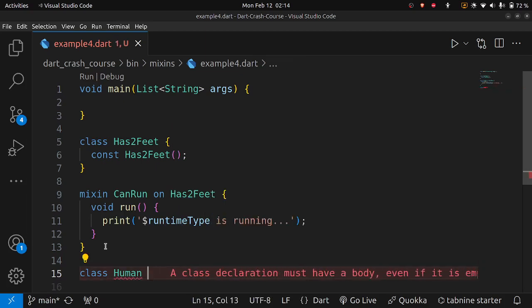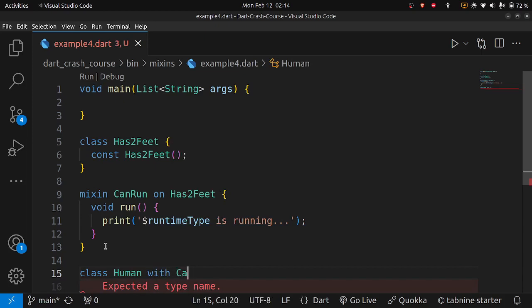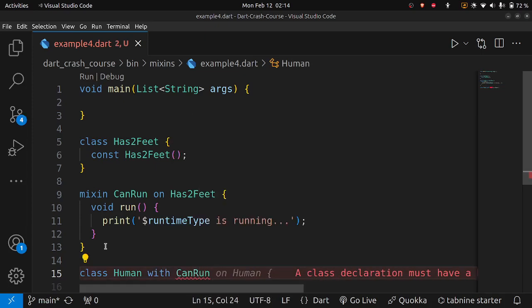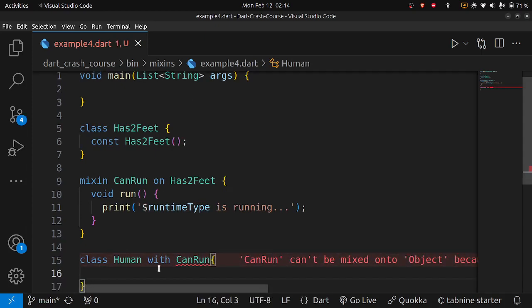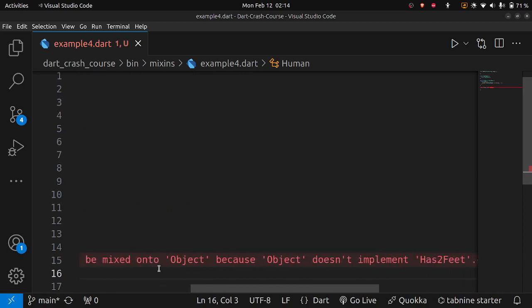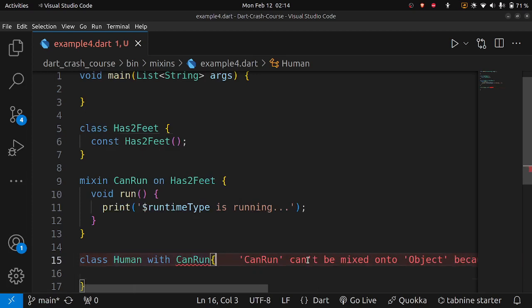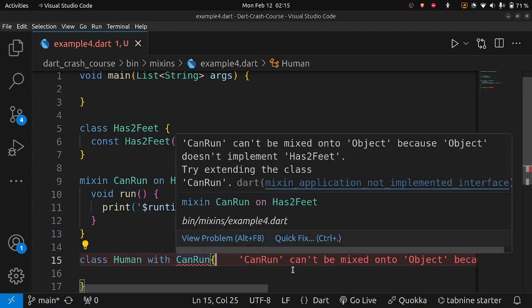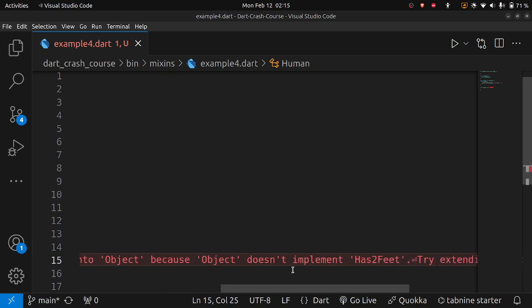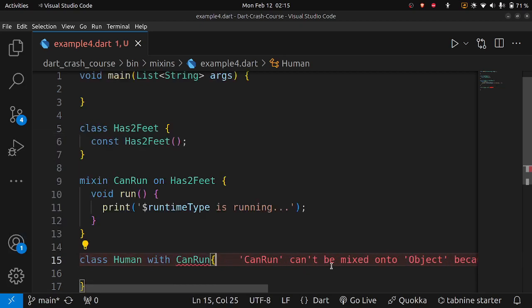Okay, because let's try something. Let's say CanRun. Saying CanRun can be mixed into an object because Object does not implement Has2Feet. So this is what I was trying to say. You see now, if we try to just bring in CanRun, it won't go. It's throwing an error. So we need to implement the Has2Feet already.